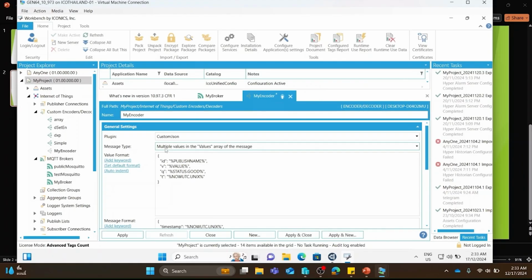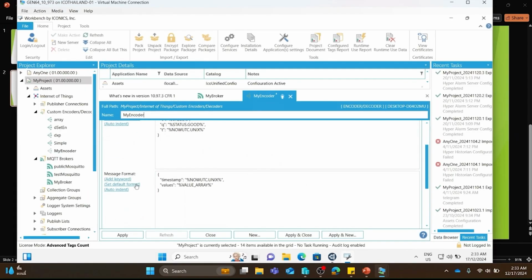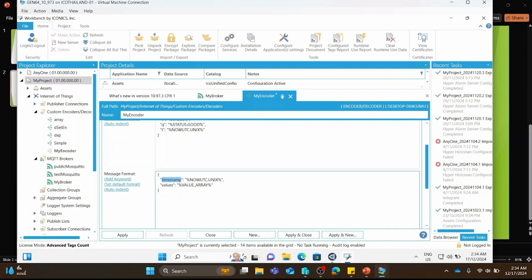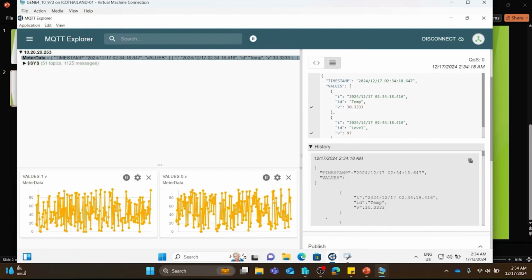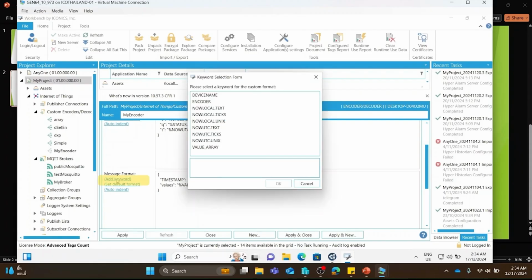And use the message type as multiple values in the values array of message, because my data in the MQTT broker is an array. Here, add the message format. This is the timestamp. But my timestamp is not UTC, it is local time. Then we need to change the key by adding the key and use now local. As you can see, this is the example preview for the key we have selected.